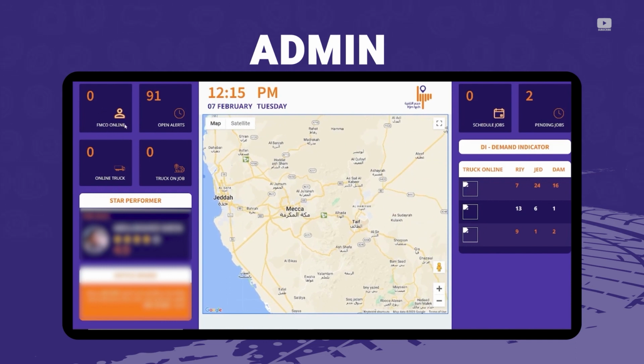So over here on the left hand side, there are statistics for the FMCO online, how many open alerts are there, how many trucks are online as of now, and how many trucks are on the job completing a particular delivery in transit. The center shows the map, which is a map view of how many transits are actually happening right now. On the right hand side, the statistics show the scheduled jobs, that means the transits that are yet to start, and any pending jobs.